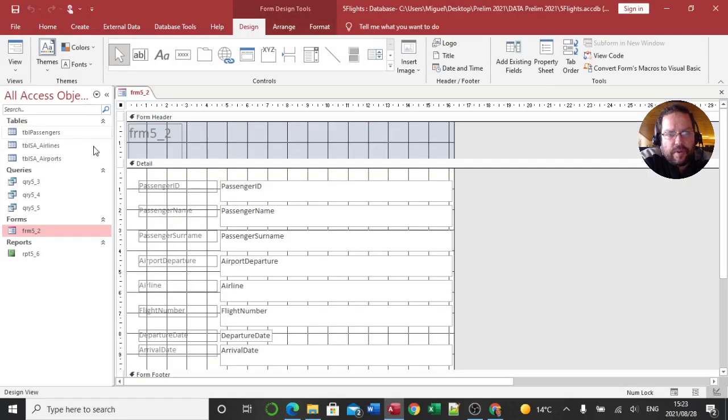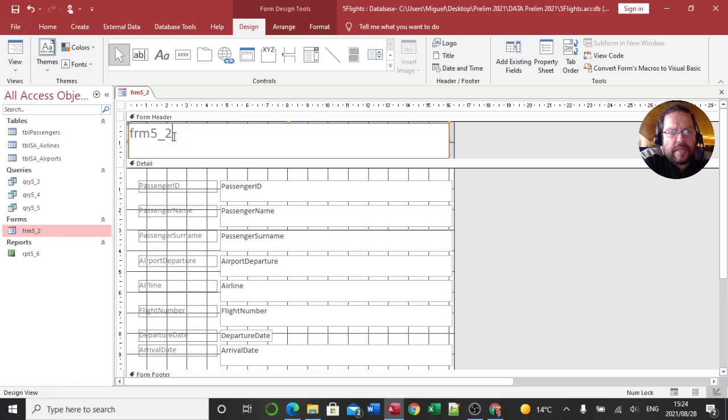I'm going to go into design view. I'm going to click on this box. I'm going to stretch it to the end, and then inside here I'm going to change this to passenger details.